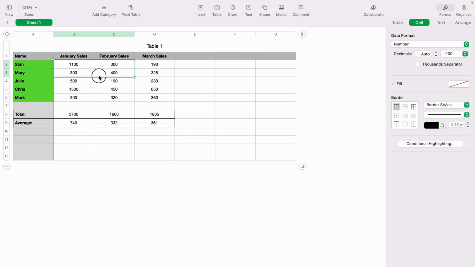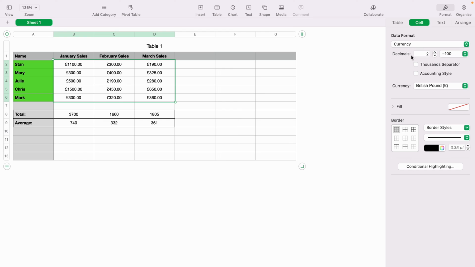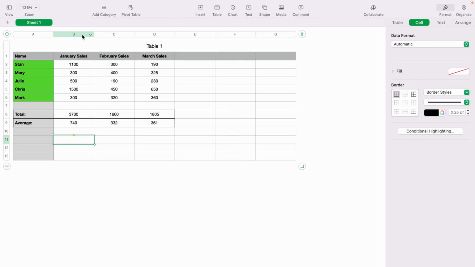So let's highlight all the cells within the sheet and come over again to cell, data format, and select currency, and select the thousand separator. So that's how you do one large block and change the data format. You can also do it by row like this.